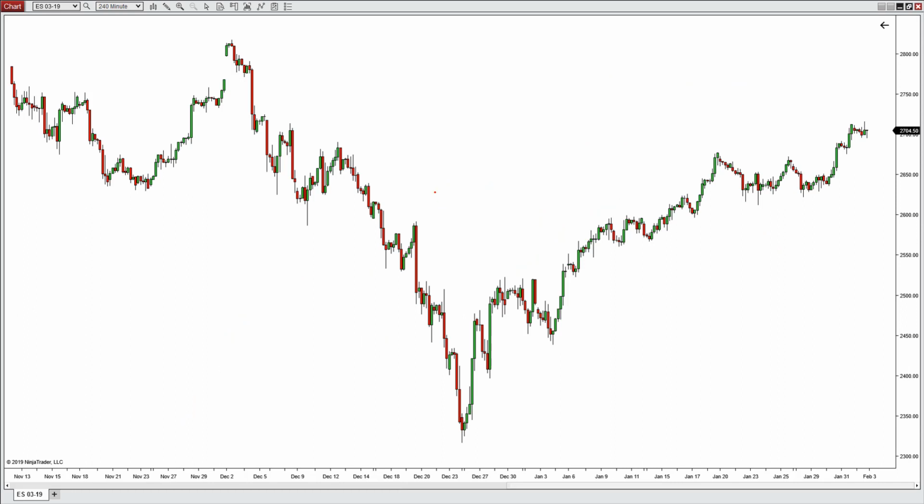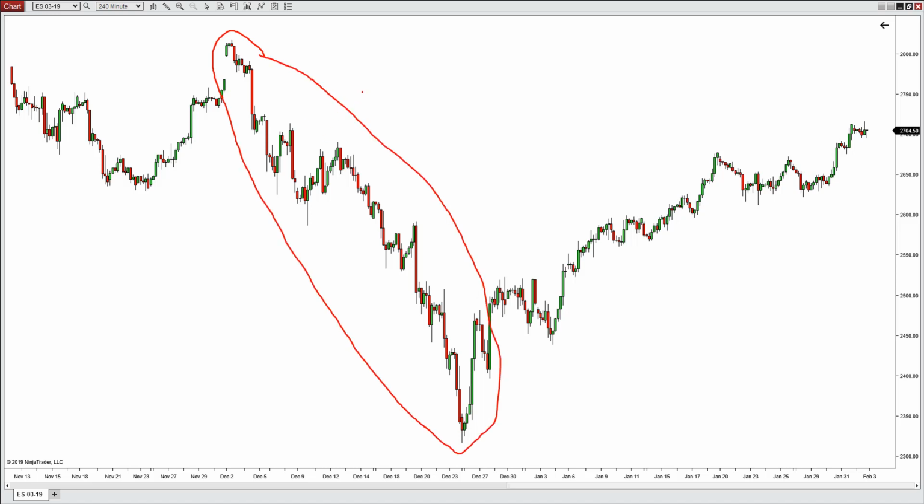Here's another example of the ES. Now this is a great contrast. This entire move to the downside here, right? This is a high volatility environment. You see big, quick moves to the downside, big bars. This starts here in December, let's say 5th or so, 3rd or 5th, and then it ends down here on December 23rd. So pretty much for the month of December, just big volatile moves to the downside here.